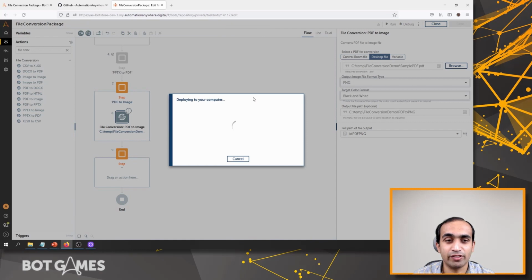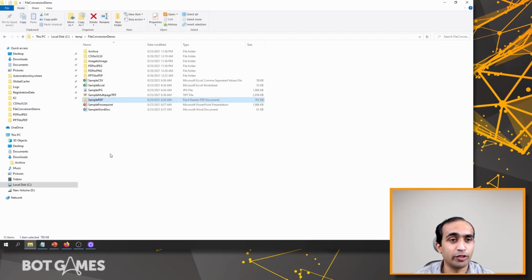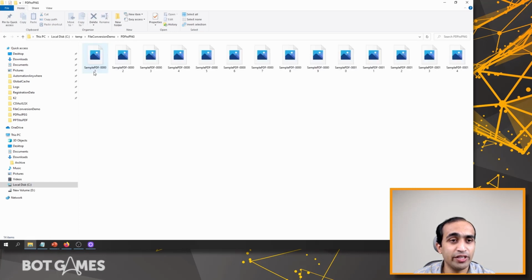We'll give it a few seconds for it to deploy. Now the bot has successfully completed the execution. Let's go and check the output. I'll open my folder path, and then we created this folder called PDF to PNG.